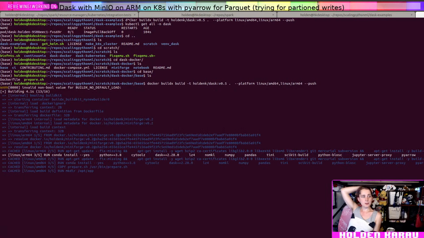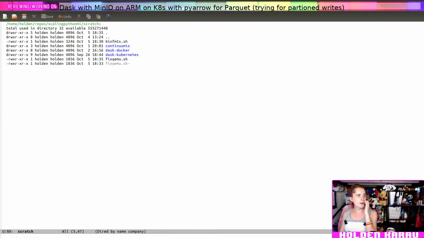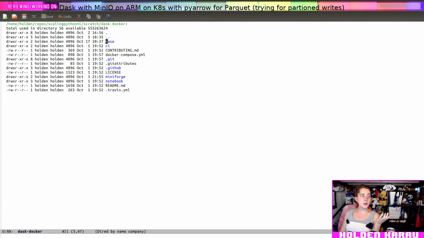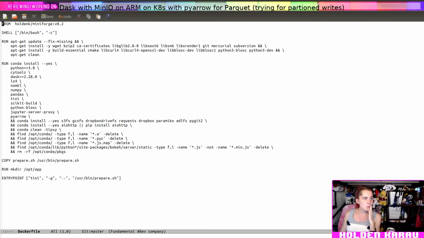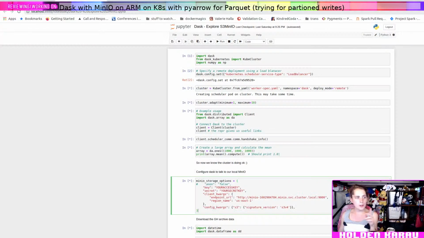So let's build the new container. Let's verify that the container has pyarrow in it, because that's why I was building the new container. Because I want to use pyarrow so that we can use, yep, there we go, pyarrow's in there. Okay, that should work.